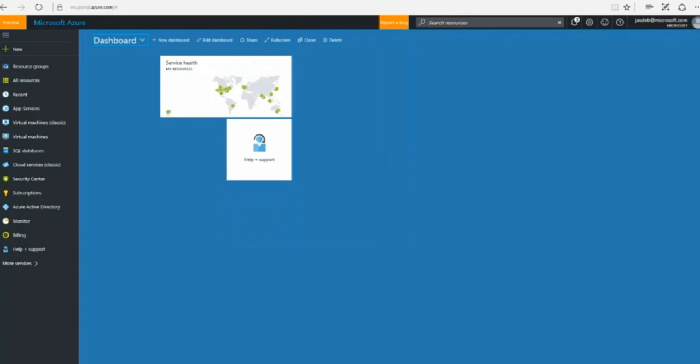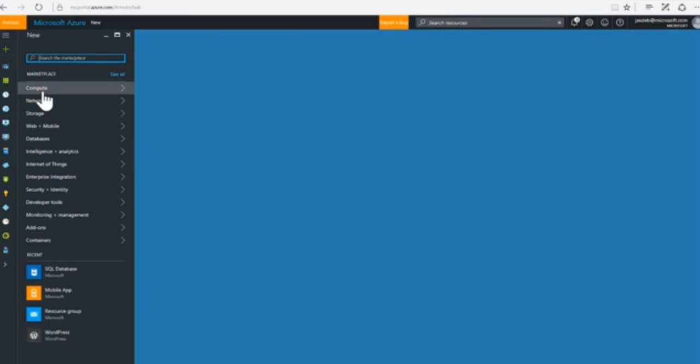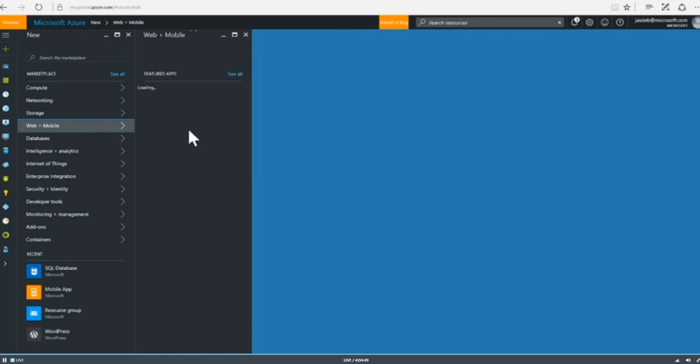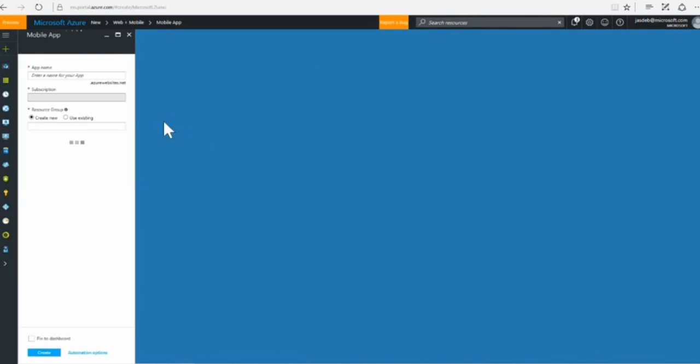Here is my Azure mobile portal. I'm just going to go up here and hit New. Of course, give it a second. We are actually working with a remote website right now. And I'll go down to mobile and find my mobile app right here. Click that. And we're going to have to give this a name. We'll call it VS Connect Exam Live Demo. And I am going to use an existing resource group.